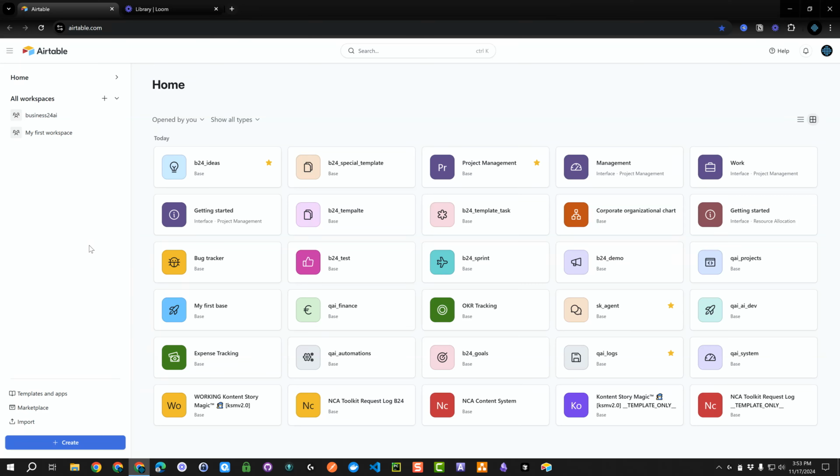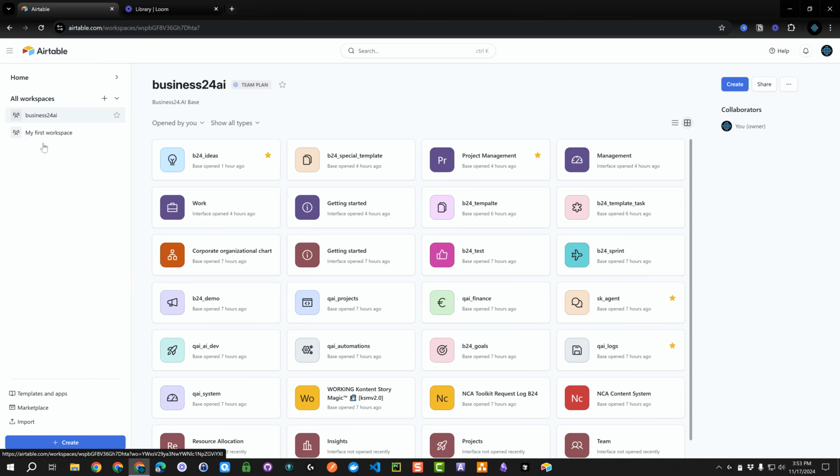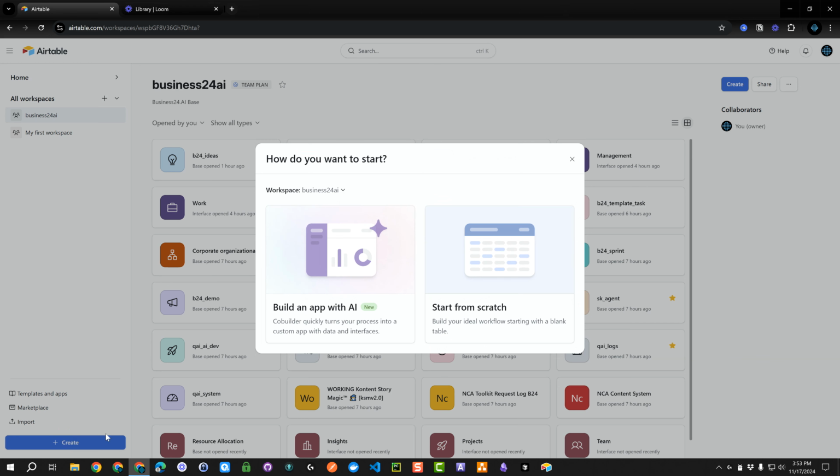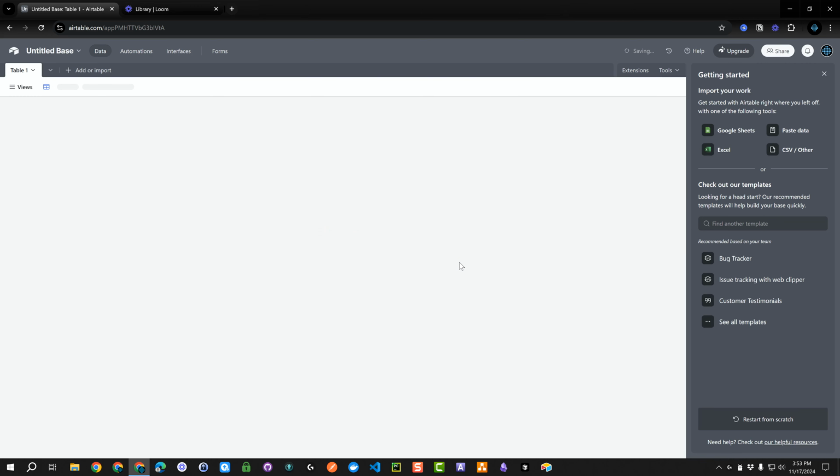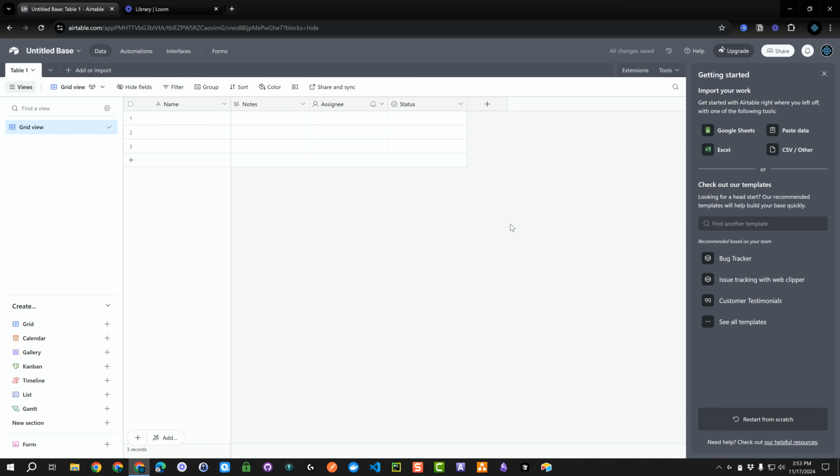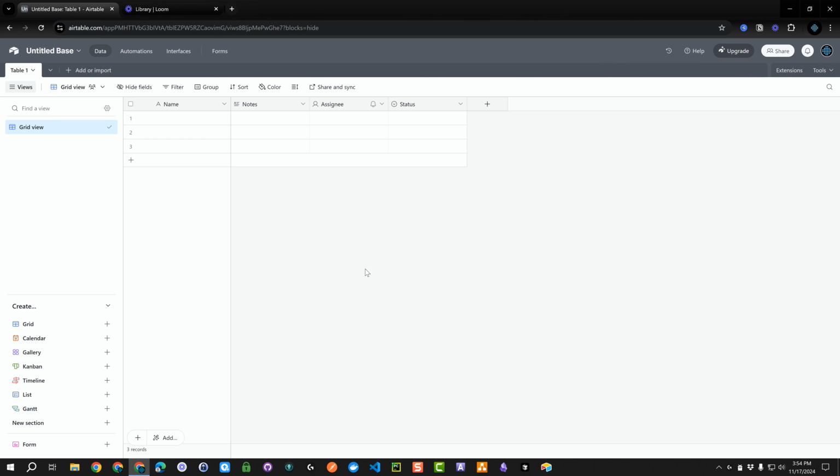In this video, we want to create a base template. So go to your workspace and select or click on Create. Here we want to start from scratch. If we select this, we get an option to import some data from Google Sheets or other sources, but we don't want any imported data. As you can see, Airtable has created a table for us with 3 records with empty information.